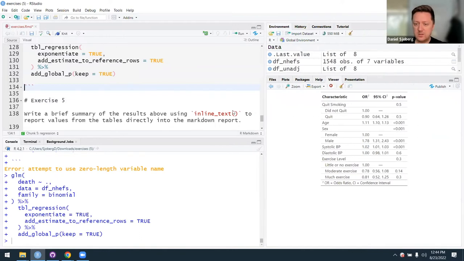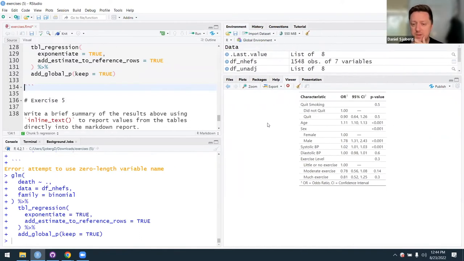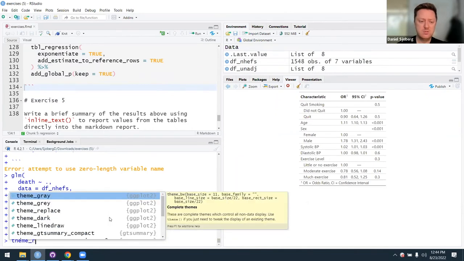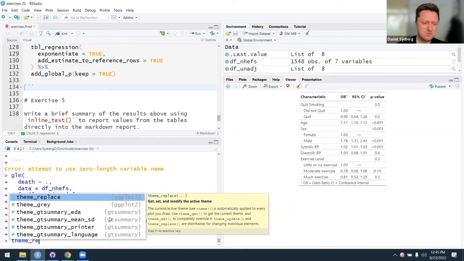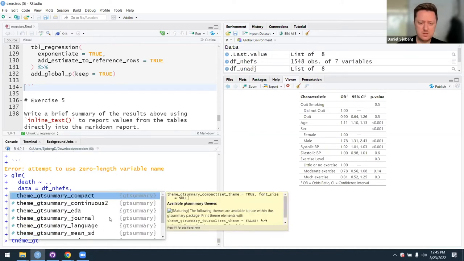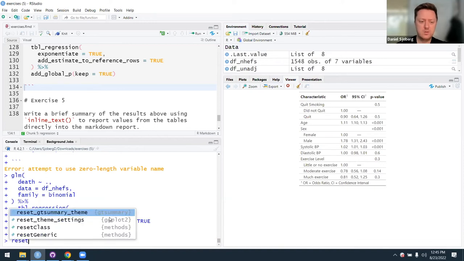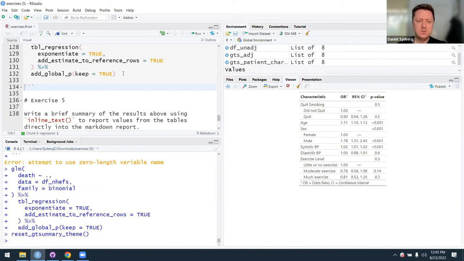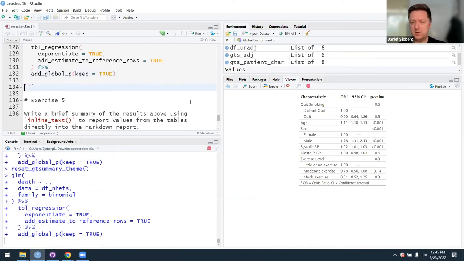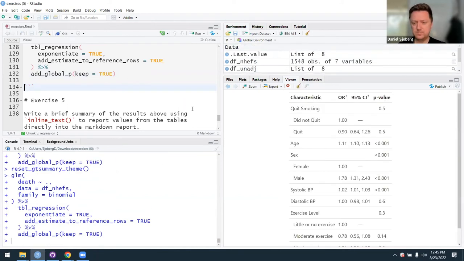So let's take a look at this. I know I have the compact theme on, so everything's pretty small. Let me see if I can set that. Let's reset theme. Yes, there we go. All right, so let me run this again. It'll be a little bit larger for you to see. So I added this add estimate to reference rows. Previously, where you had an OR with a dash, it's now showing a one to indicate that it's the reference group. So that's one way you could do it.